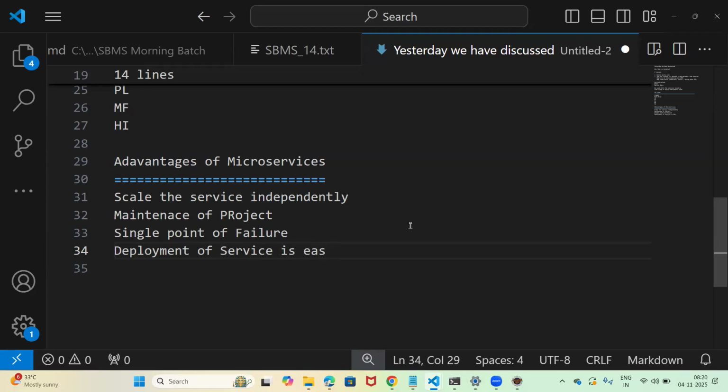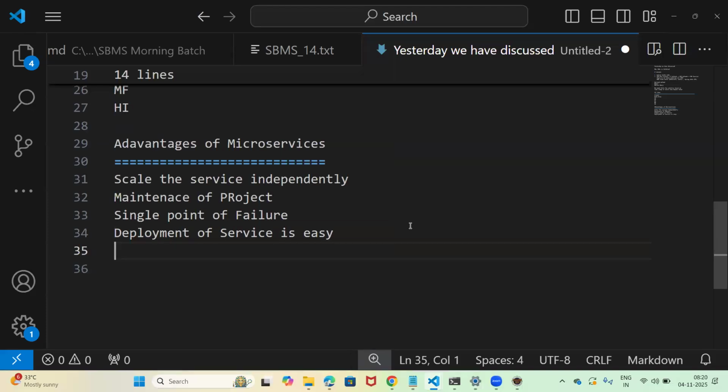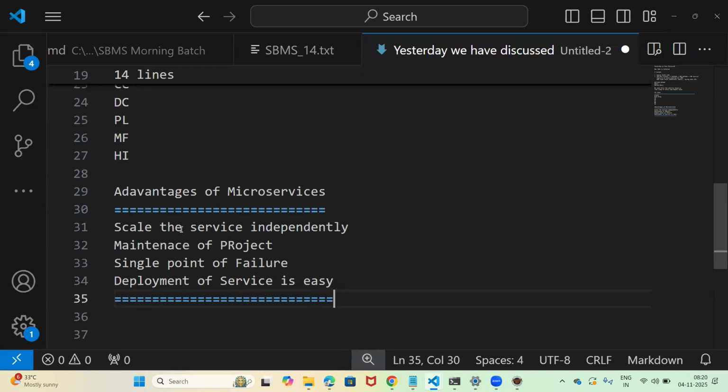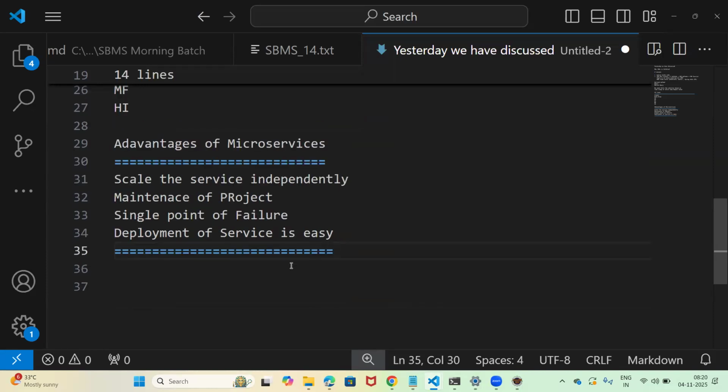So deployment of the service is easy. These are some of the advantages you can have with microservices. In future we'll go deeper, don't worry. Sir, we can use multiple DBs also in microservices, right?